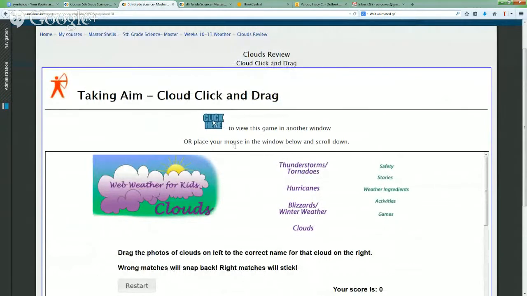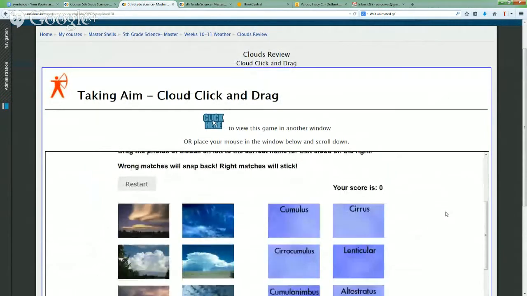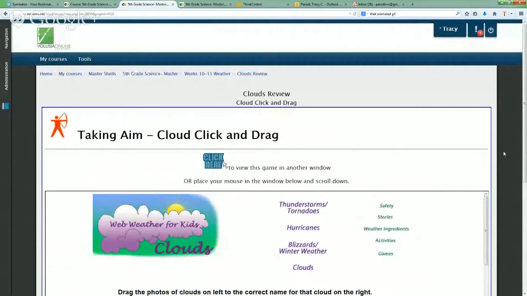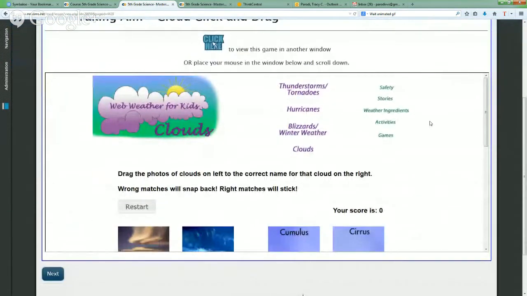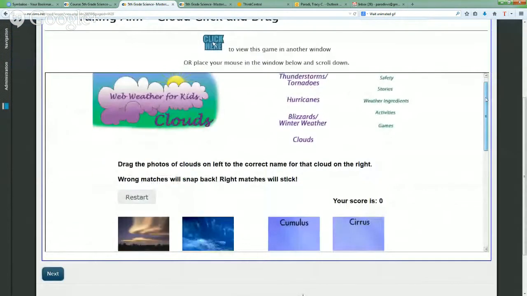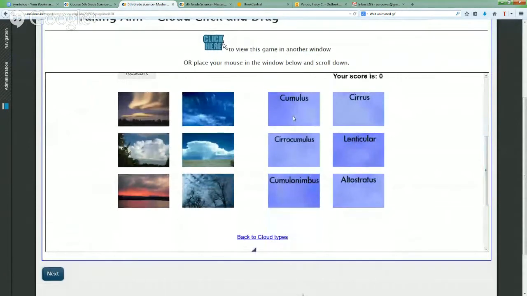So it says to place your mouse in the window below and scroll down. So you have to scroll down. It's not so obvious. That's why I put those directions. You have to scroll inside this window to see the game. Cumulus, and you have to click and drag it on there, and it'll tell you if you're right.